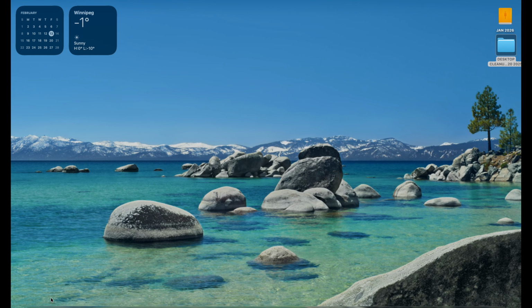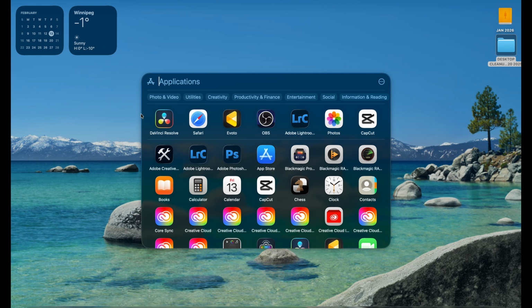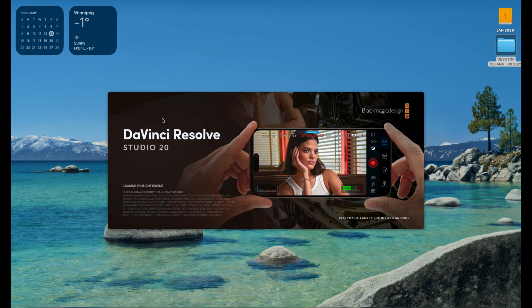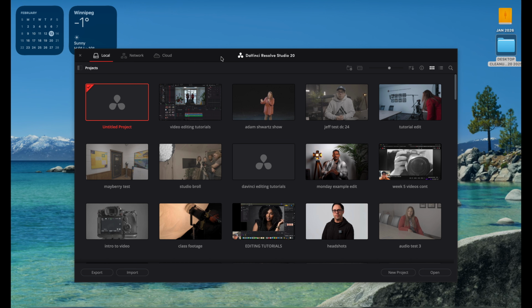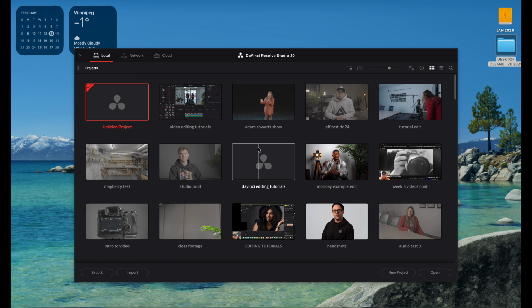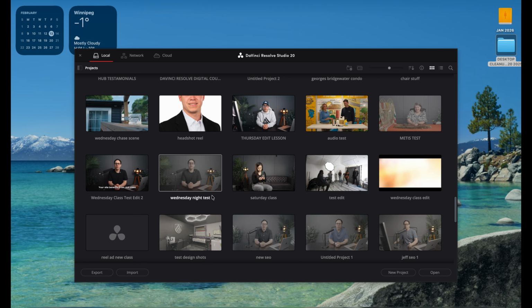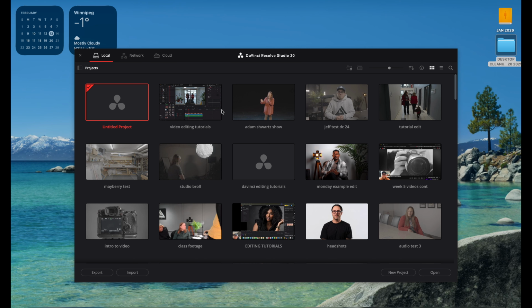Okay, so the first thing we're going to do is open up the program. So go into your applications, find your DaVinci Resolve, click on it, fire it up. And the first thing that's going to happen here is we get this window where we have some options. So we can see down here that says new project or open. So I've got a whole bunch of existing projects that I've worked on in the past. I got a ton of stuff here, but if you just installed your program, you might not have anything yet. So what we're going to do is go down here and click new project.